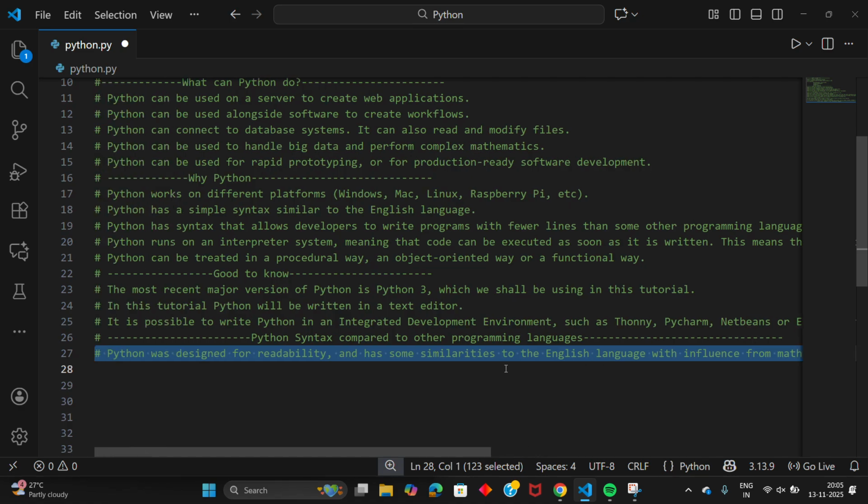Yeah, Python also has some similarities to the English language, so it has much more readability compared to C, C++, Java, and other programming languages. It is similar to the English language with the influence of some mathematics. In general we can say that English-based mathematics is involved in Python.